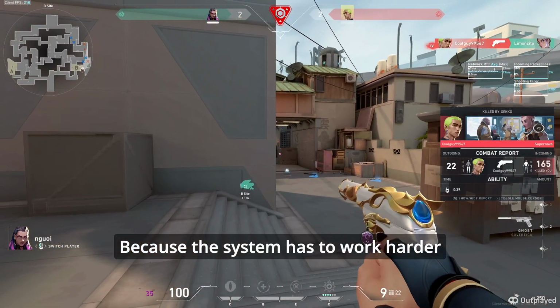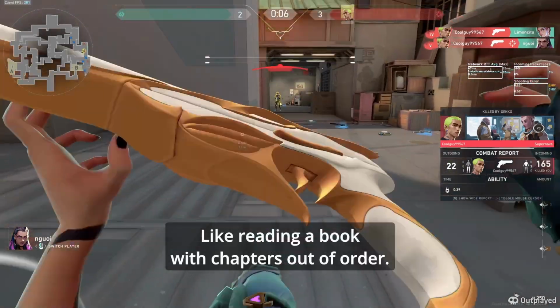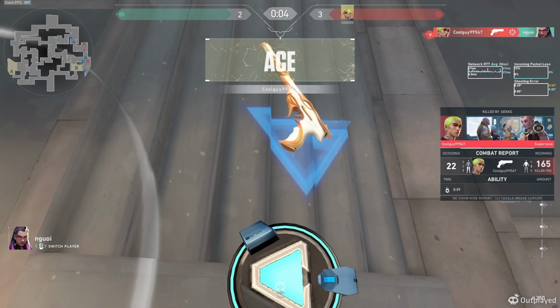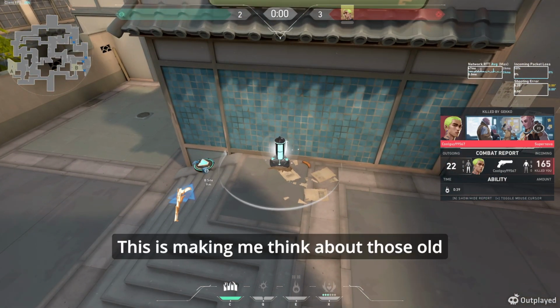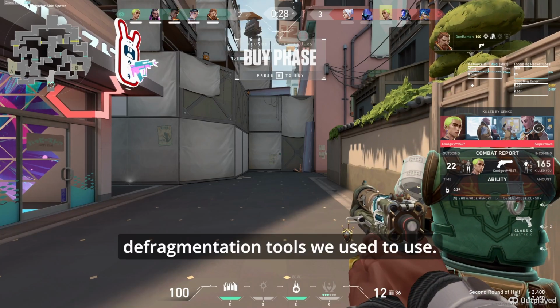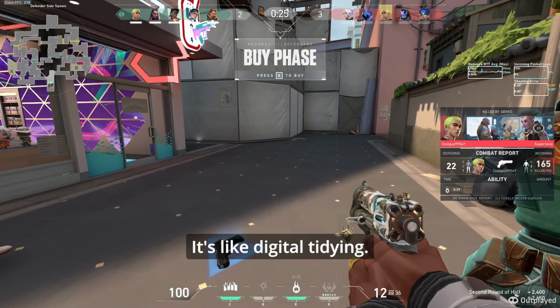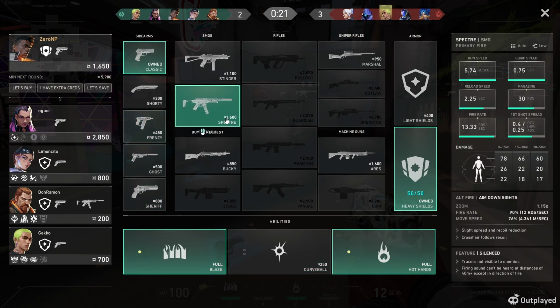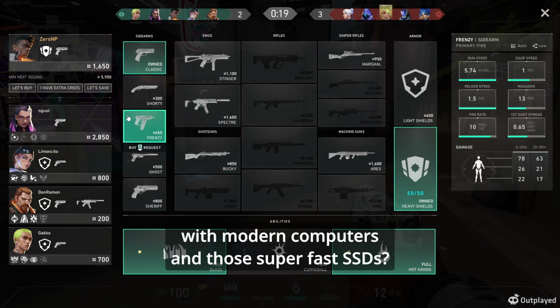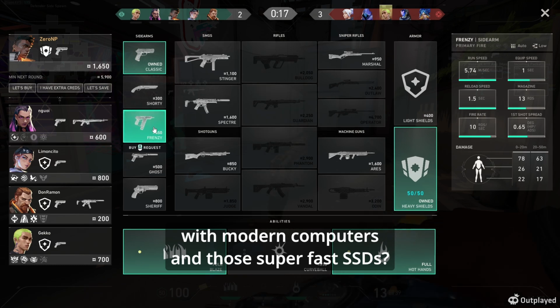Because the system has to work harder to gather all the pieces. Like reading a book with chapters out of order. You can still follow along, but it's not as enjoyable. Definitely not. This is making me think about those old defragmentation tools we used to use. It's like digital tidying. Exactly. But is fragmentation still a thing with modern computers and those super fast SSDs?